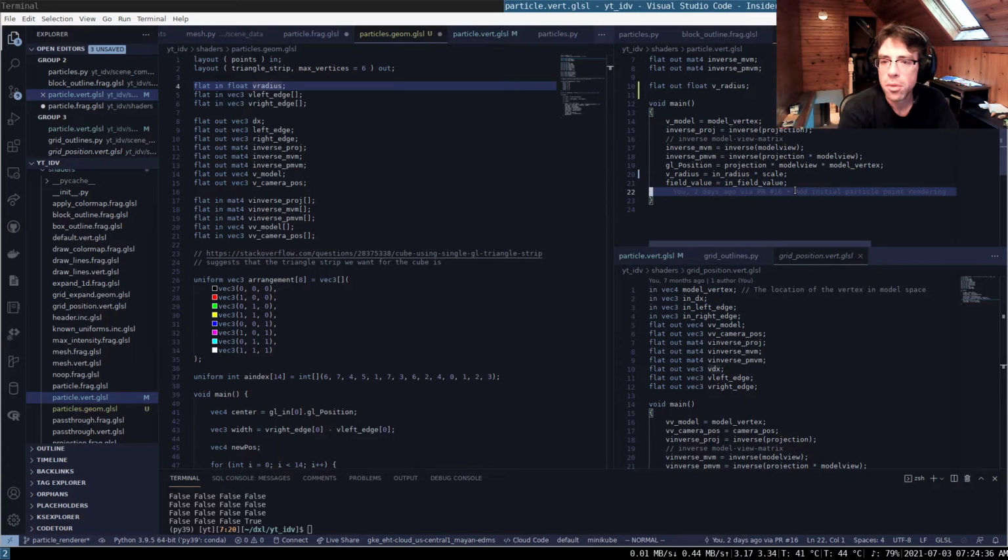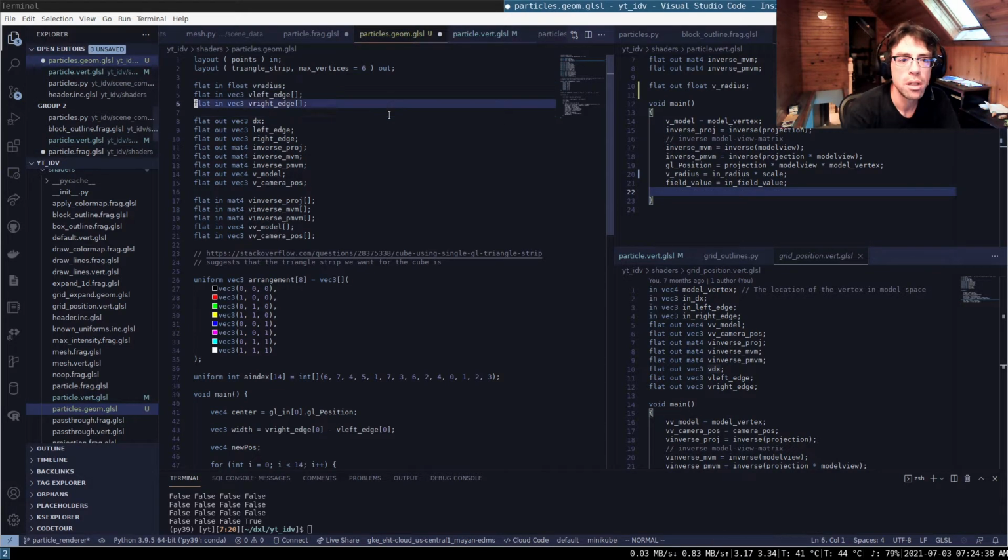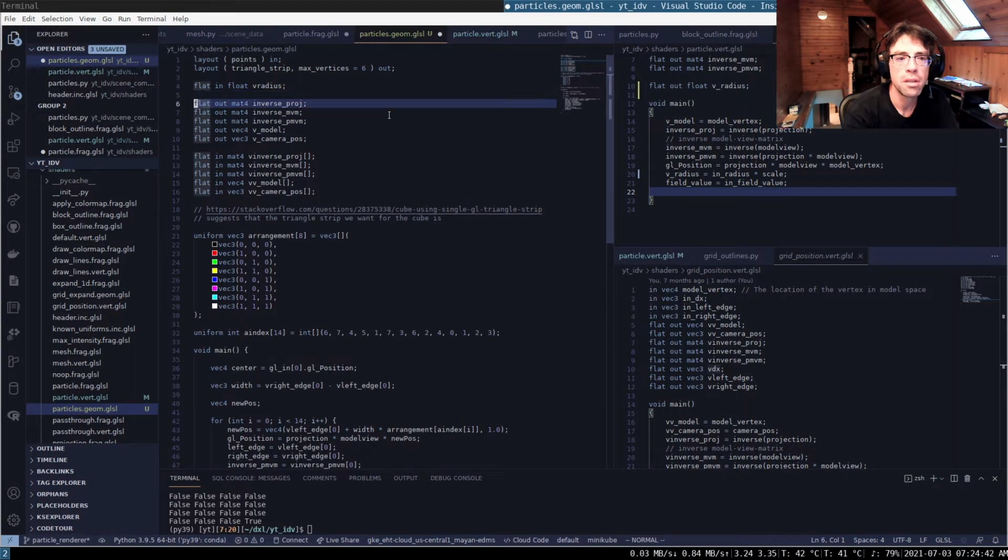I'm going to pass this through here. We don't need our left edge, right edge, dx. We are going to need our inverse projection. Well, we may not end up needing it, but we are going to ask for them. We're going to ask for our camera position. Maybe not.